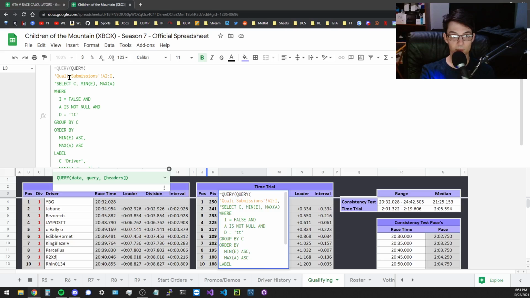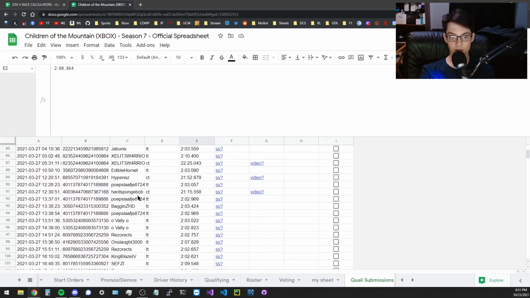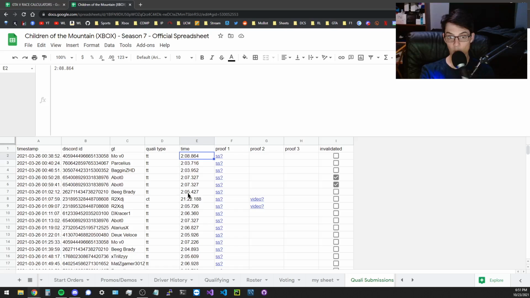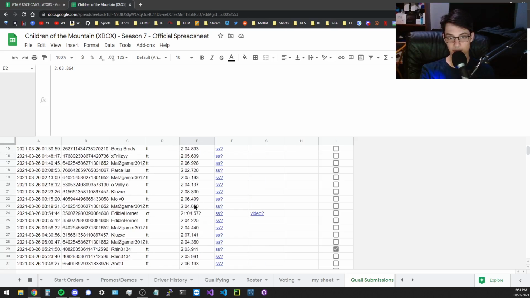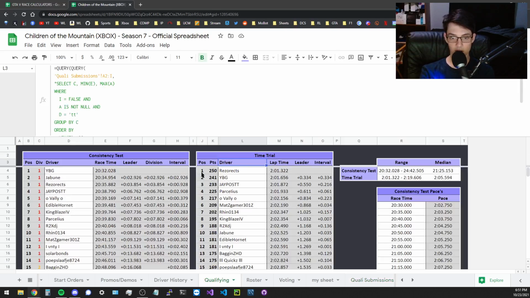For example, here's what that could look like. This was taking over quality submissions, and it would find the guys and then only their best times that they recently submitted and then validated. It would basically do a query and find only their best times, sorted correctly and grouped. I'm not going to explain this, but that's what it looked like.